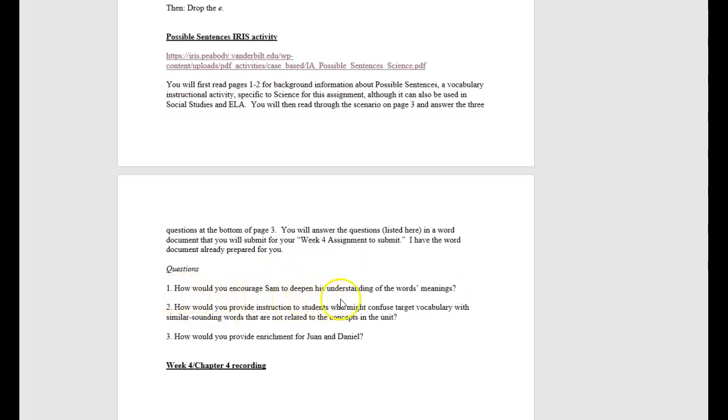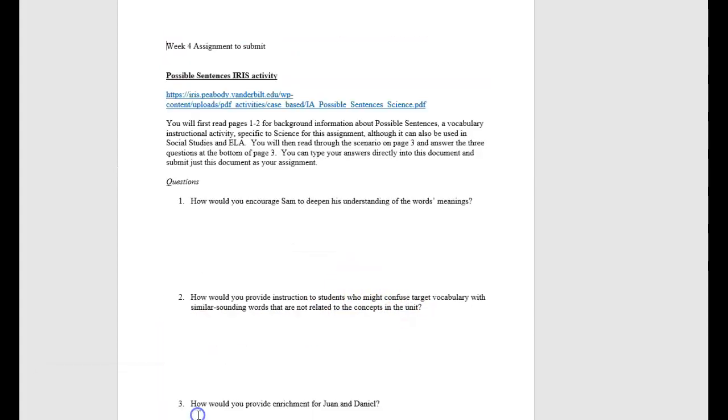How would you encourage Sam to deepen his understanding of the word's meanings? How would you provide instruction to students who might confuse target vocabulary with similar sounding words that are not related to the concepts in the unit? And number 3, how would you provide enrichment for Juan and Daniel? So those are the questions, and here is your document. This is what you will, sorry, my phone is going off. This is what you will submit where it says week 4 assignment to submit.